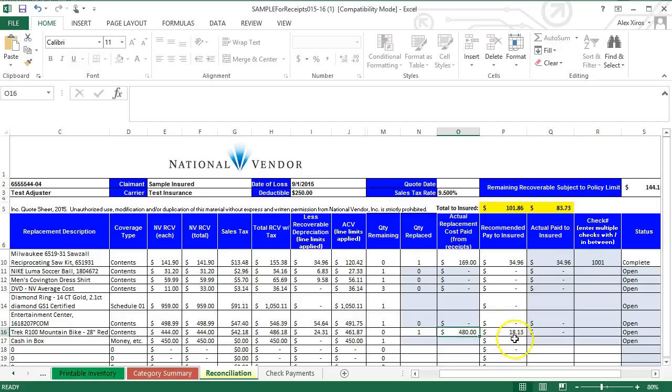In this case, let's say $18.13. So you would always need to make sure that you put something into the column that is actual paid to the insured, because that is what figures the amounts being paid. This is the recommendation. What's important is that you put in what you're going to pay the insured, and in most cases it should be the recommended payment.